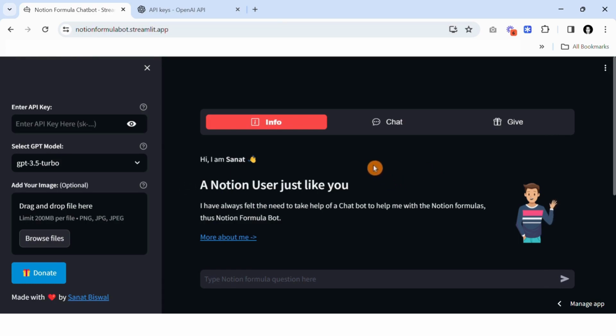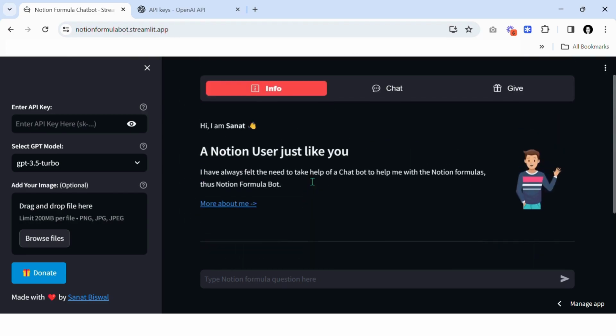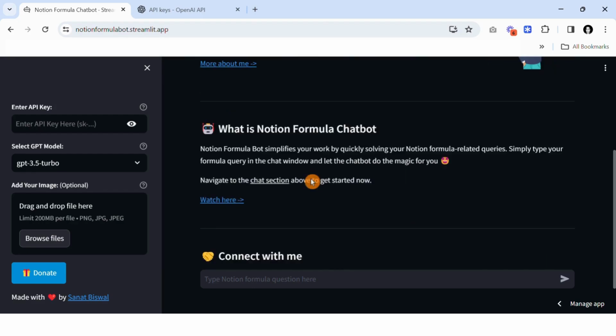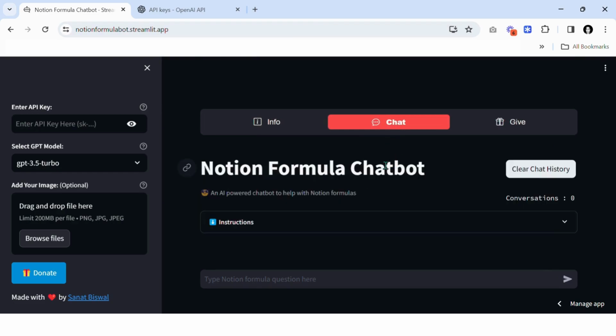You can see that we have got three panels over here: the info panel, the chat section and the give section. Under the info section, you can find all the details related to the chatbot, and you can find this video embedded for your explanation. If you need to contact me, you can reach out to me at notionformulas@gmail.com for any feedback or for any issues. And then there is a chat section which we have just earlier discovered. There is also a clear chat history button over here. So if you want to clear a chat history, you can click on this and the chat history will be cleared and it will refresh and start from the very beginning. Okay, there is also a conversations counter which shows how many conversations you have had with the chatbot. And finally, we have the give section.